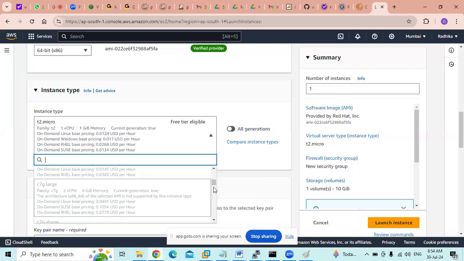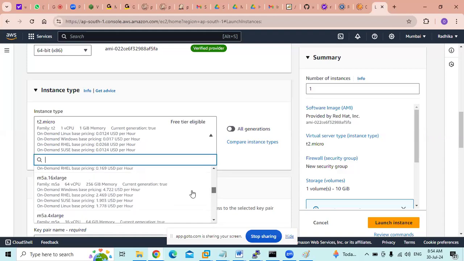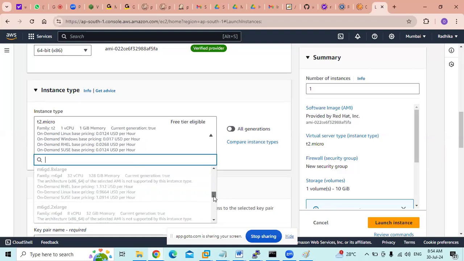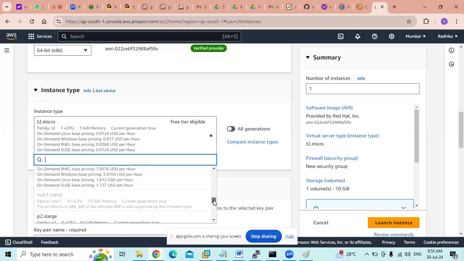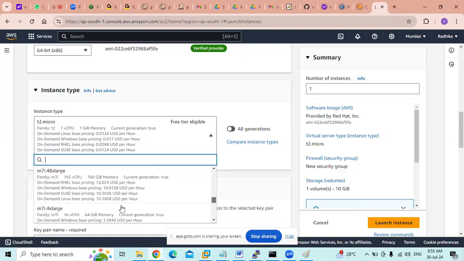You see 2 CPUs, 4 GB RAM, 64 CPUs, 256 GB RAM. These are called servers. 32 CPUs, 120 GB RAM, 16 CPUs, 64 GB RAM. So we have to select the server based on the client requirement, developer requirement. 192 CPUs, 768 GB RAM. So the server is also available ready-made.